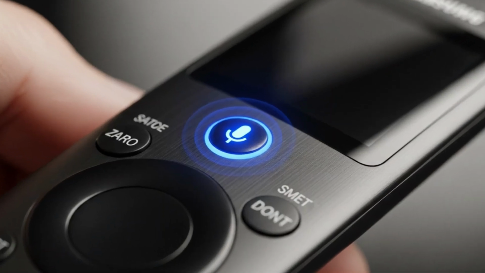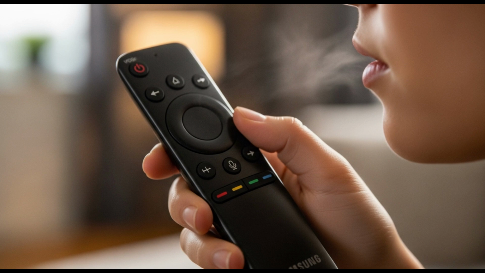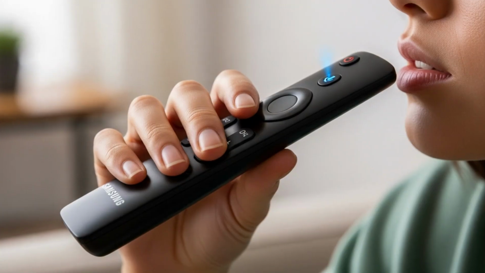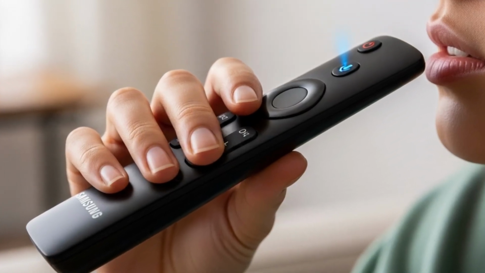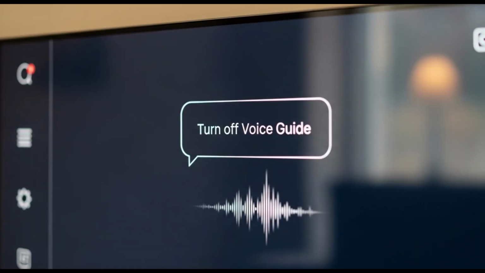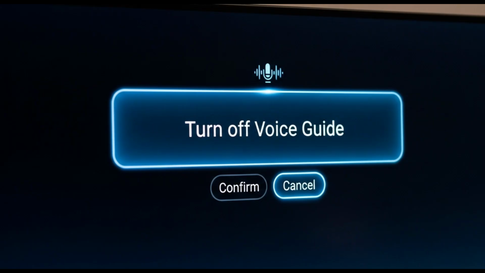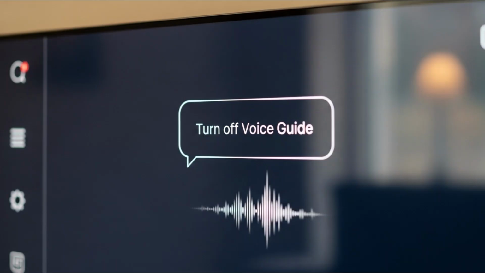Method 3, using voice command. If your remote has a microphone button, you can do it with your voice. Hold the mic button. Say, turn off voice guide. Your TV will disable the feature instantly.